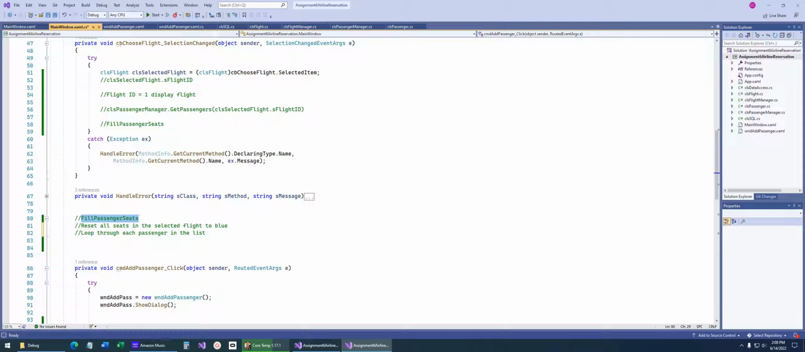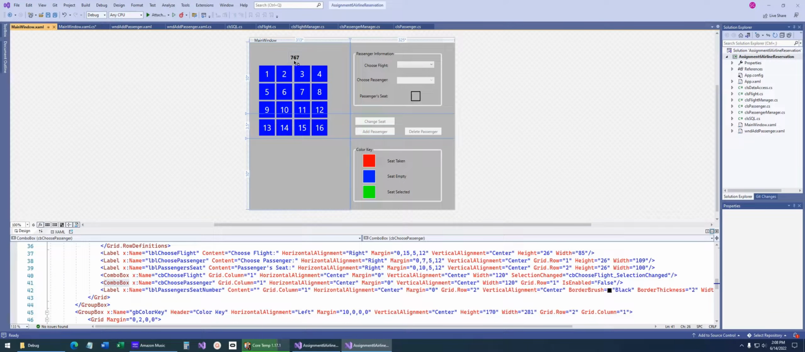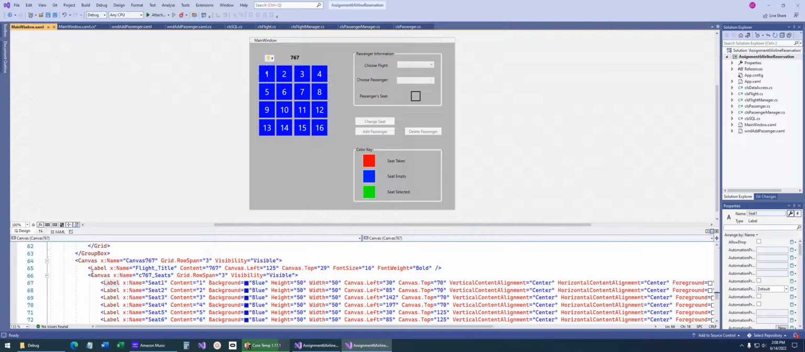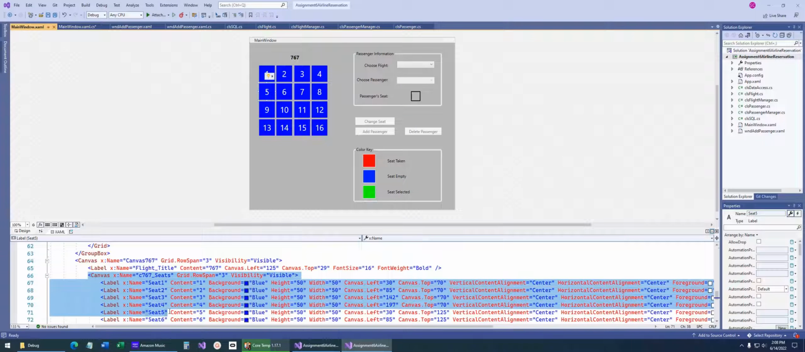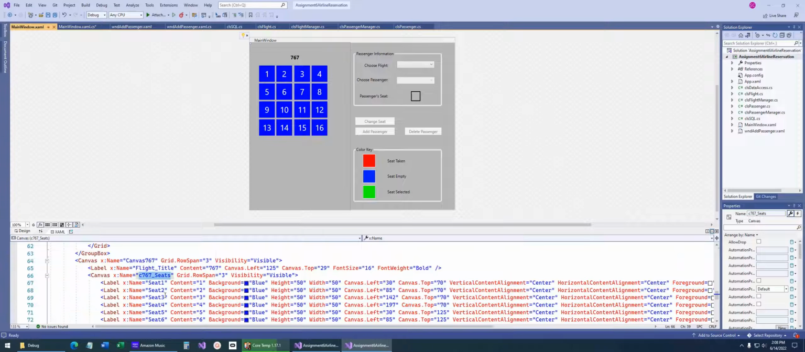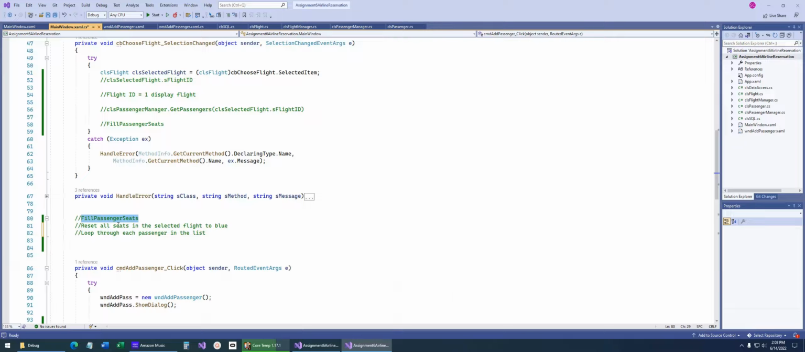Either way. Next, we actually want to loop through the seats in the selected flight. So what I mean is, if 767 is selected here, then you're going to loop through all of these labels in the canvas. Well, that's pretty easy to do. All you have to do is do 767 seats dot children. So if I came over here, I can paste this in. So loop through each seat in the selected flight like this, dot children.